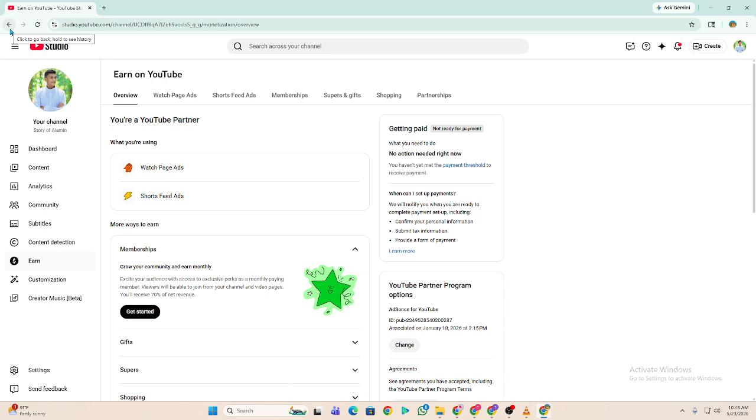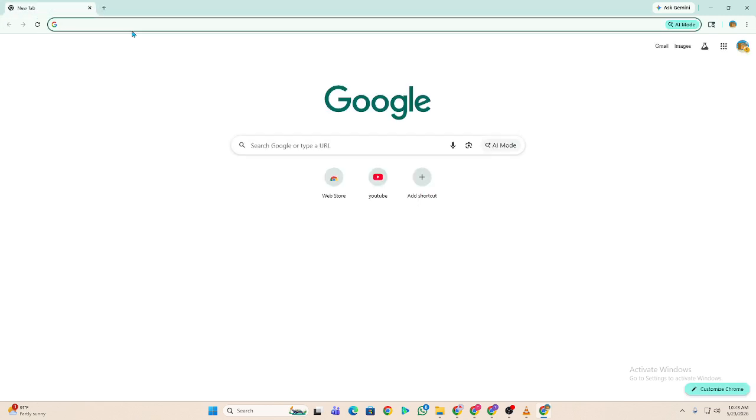So that's how to enable monetization in YouTube Studio in 2026. Once you're approved, you can start earning from your content and grow your channel as a business.